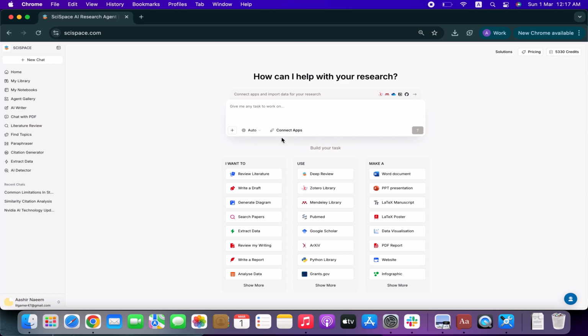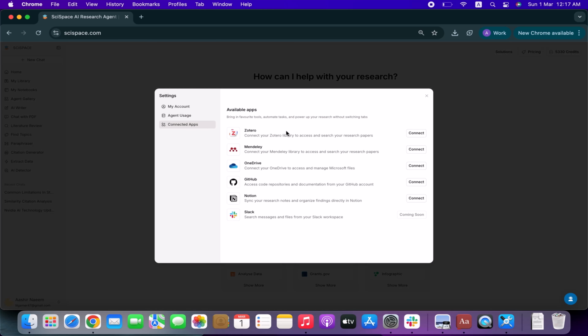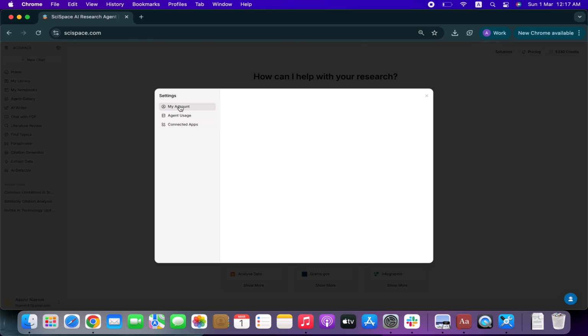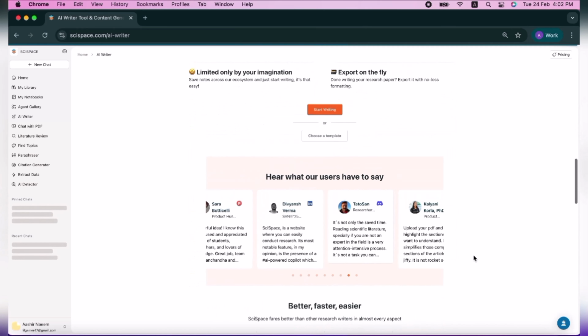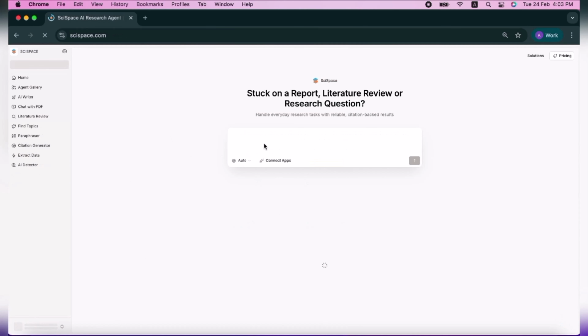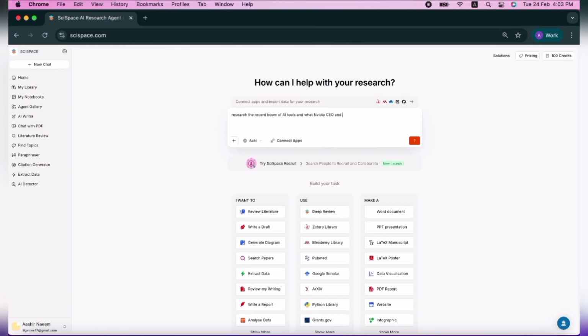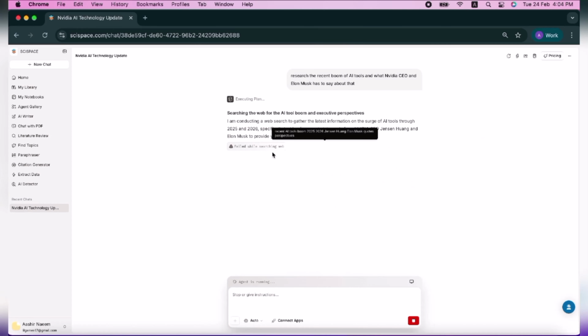SciSpace also connects with tools researchers already use. I can sync my Zotero or Mendeley library and pull papers in instantly. Any updates in my library show up automatically. It also integrates with apps like Notion, so I can send summaries and notes directly to my workspace without copying and pasting. So whether I'm reviewing studies or drafting a paper, the multi-PDF agent and these integrations make SciSpace a complete connected research workspace, not just a PDF reader.